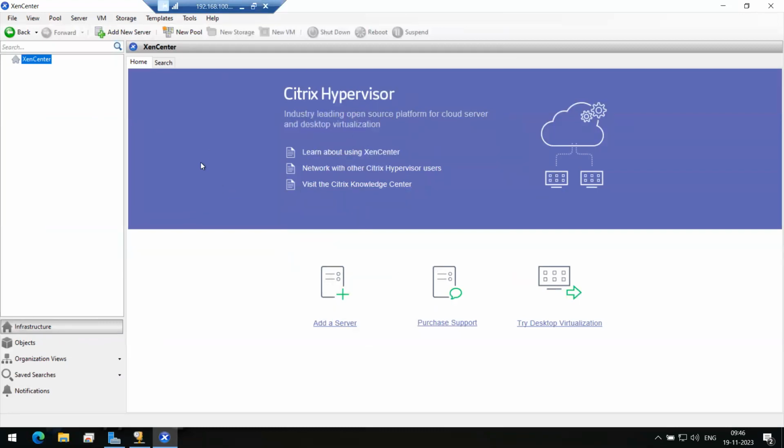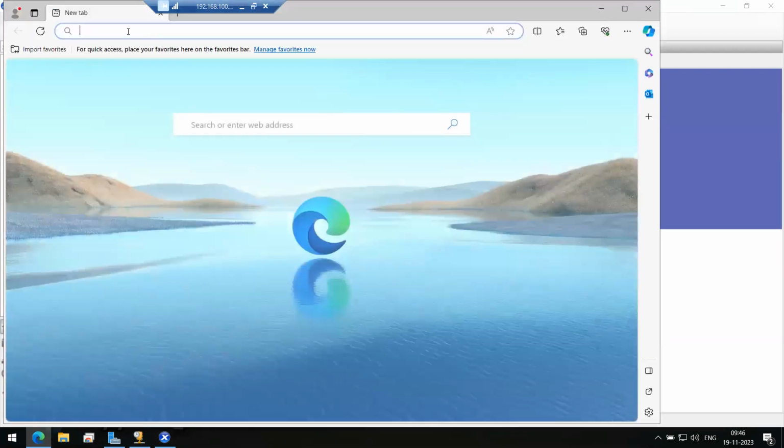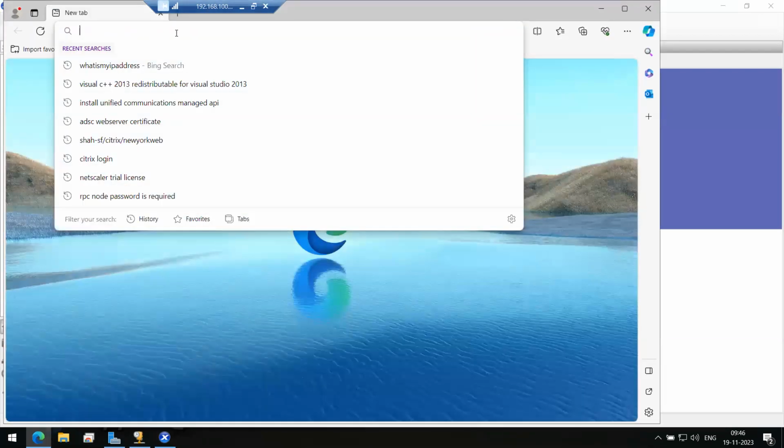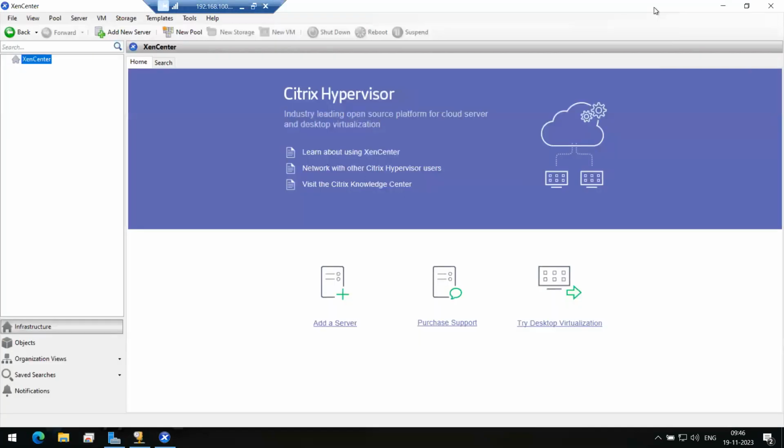Whenever you are working on VMware ESXi, what you have to do? You have to open the web browser and put some IP address over there, and with that IP address, you will be able to manage your VMware ESXi in GUI mode, right? But in case of Citrix hypervisor, you will get this application from Citrix, which is known as Zen Center.